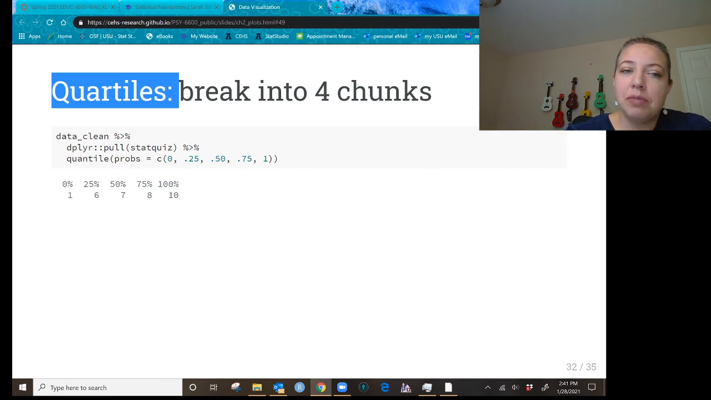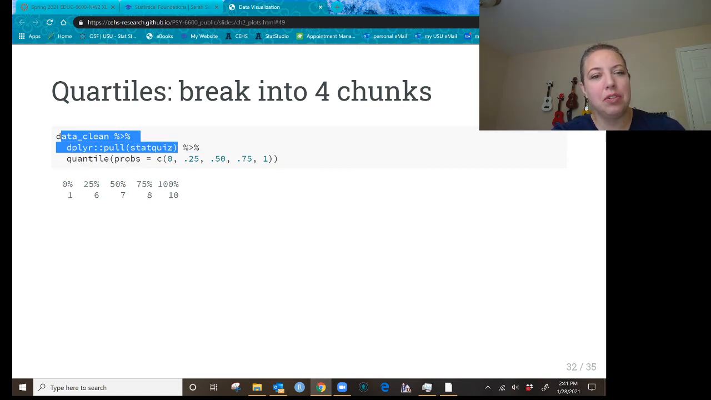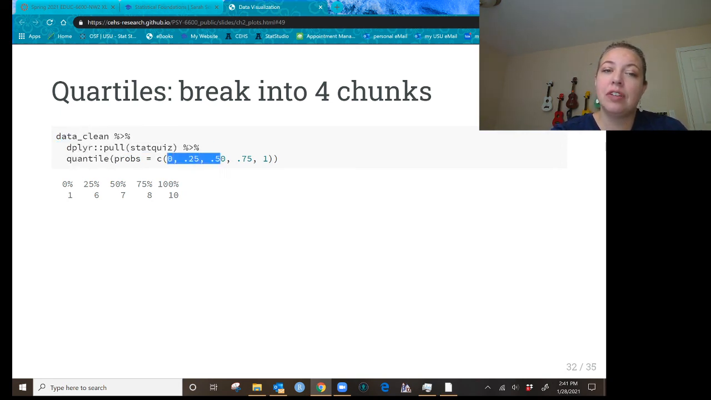You use the same code, starting with the data set, piping it in to dplyr pull, pulling out the variable we want to do the quartiles for, and then piping it into quantile. The only difference is when we concatenate our probabilities, instead of 0.10, 0.20, 0.30, 0.40, we want to do 0.25, 0.50, 0.75. And you can always do 0 and 1 on either end.